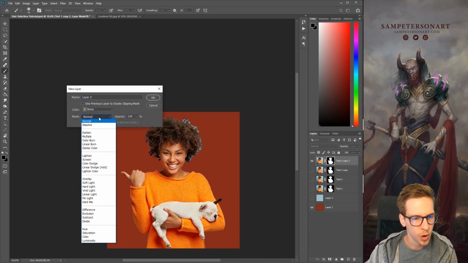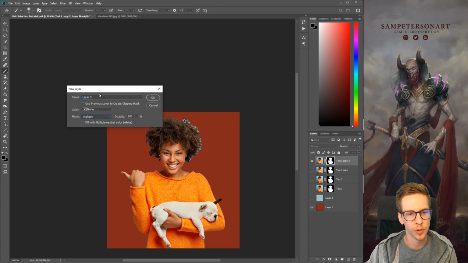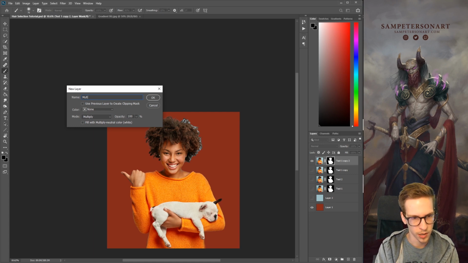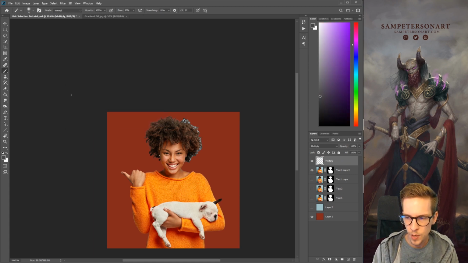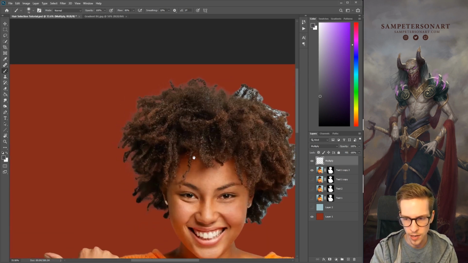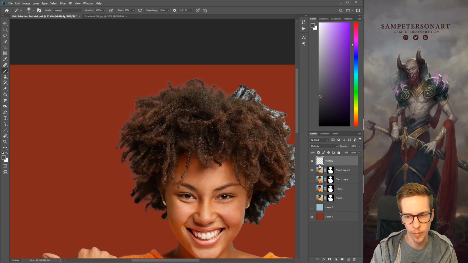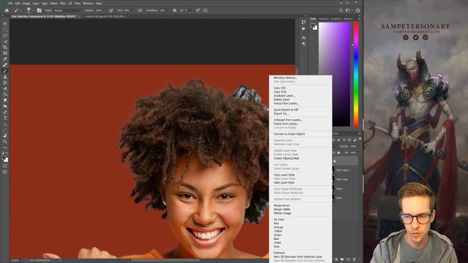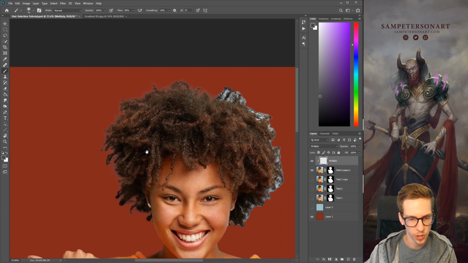I'll switch the mode to multiply. I use multiply layers all the time. I'm gonna go ahead and name it multiply. Press enter. And I'm gonna use this as a clipping mask. So I'm gonna click on my multiply layer, do create clipping mask. It'll attach it to the image below.